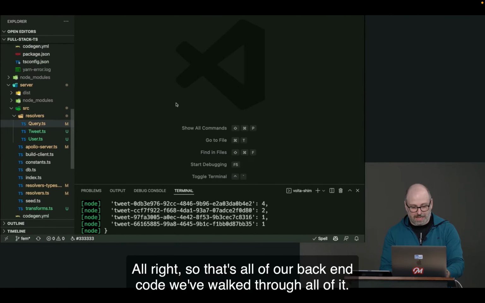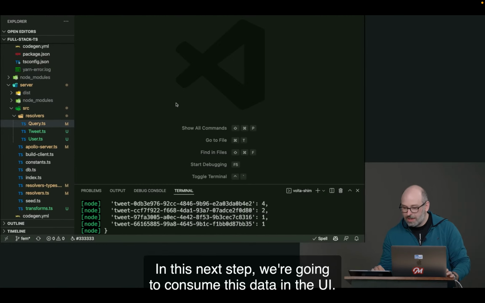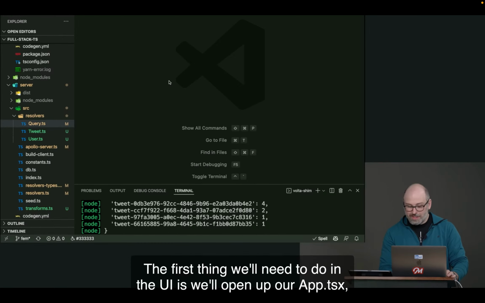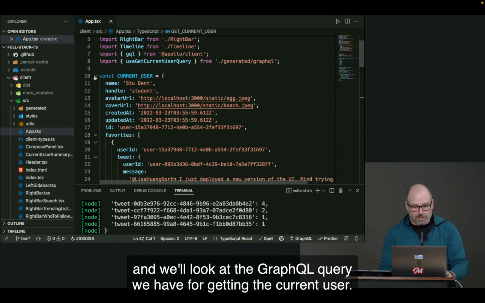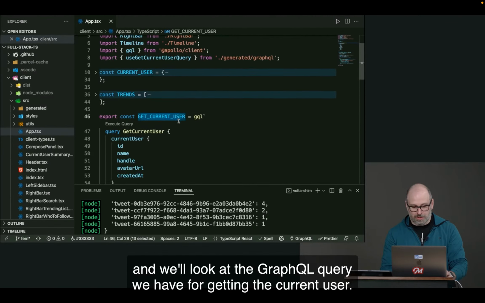All right. So that's all of our back-end code. We've walked through all of it. In this next step, we're going to consume this data in the UI. The first thing we'll need to do in the UI is open up our app.tsx, and look at the GraphQL query we have for getting the current user.